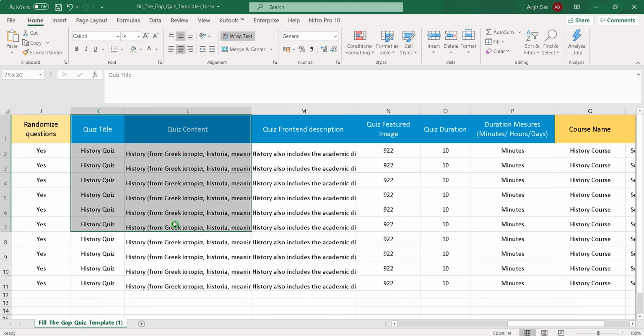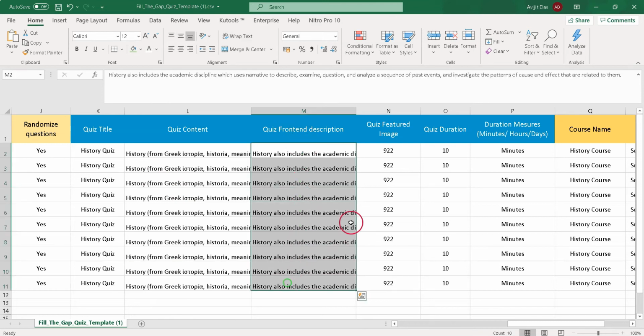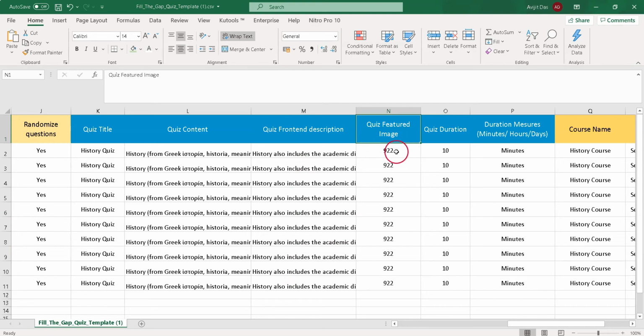Next, write quiz title and quiz content. Here, you can fill the quiz front-end description. You can also import the quiz featured image through ID or URL. You can set quiz duration by putting numbers in this column and the duration measures column.